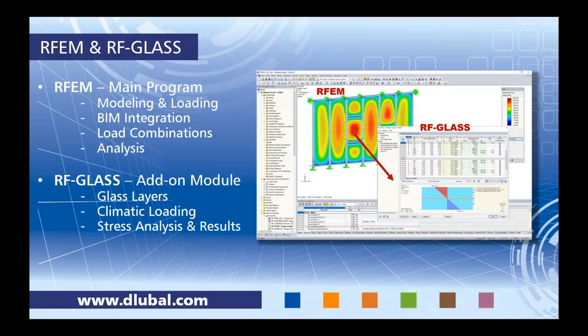The add-on module RF-GLASS simply allows us to define our different glass layers. So for laminated glass, insulated glass, we can individually define those layers. We also can account for things like climatic loading, temperature differences, altitude differences. The program will automate that for us within this add-on module. And finally, we can run a stress analysis and see our stress ratio check, as well as serviceability, and view all of those results within the RF-GLASS add-on module. What's nice is that you'll be able to individually see the stresses for each layer, which we'll be taking a look at for examples today.